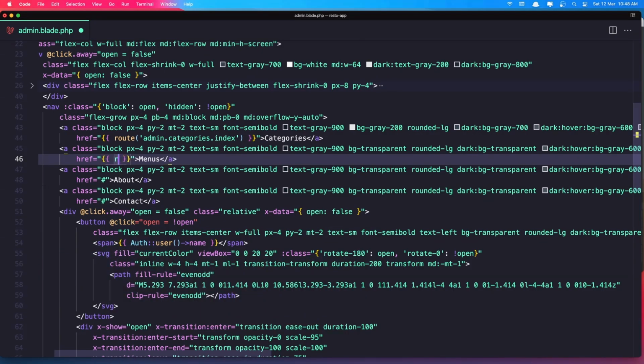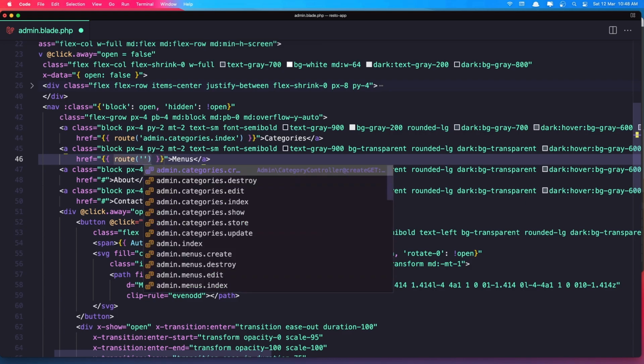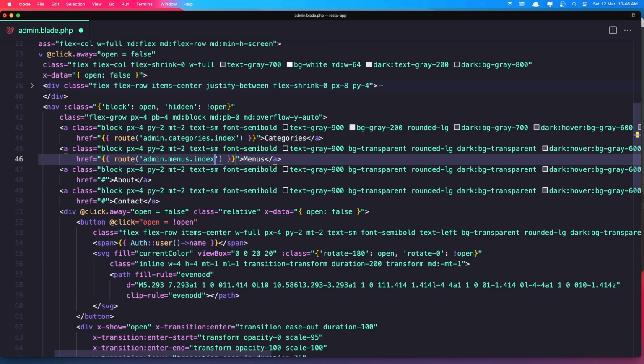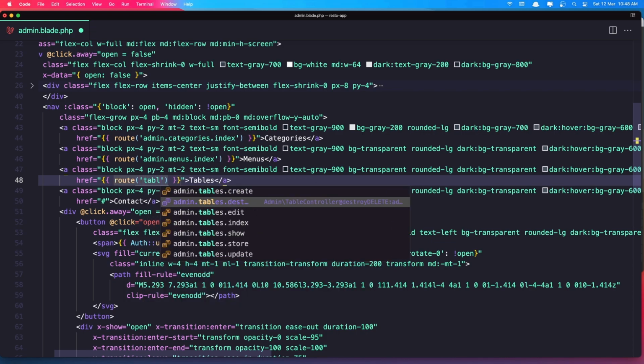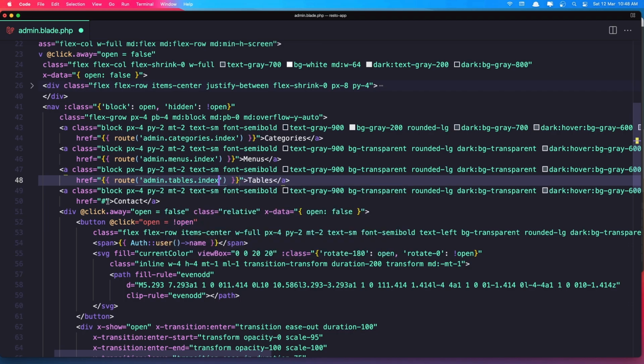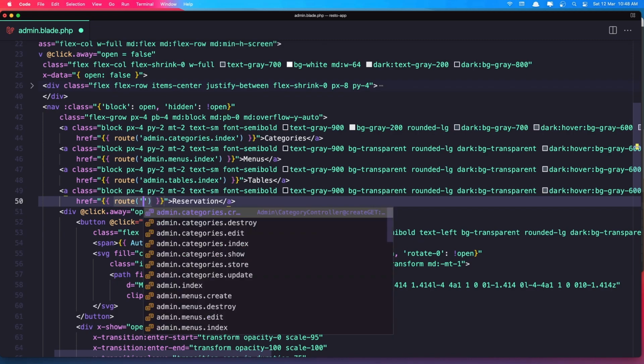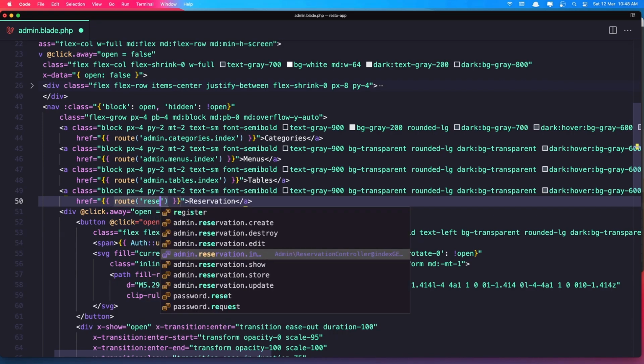Second one is going to be menu, and add the route for the menu. So route admin menus index. Next one is the table, and add the route admin tables index. And the last one is for reservation, and then let's add the route here for admin reservation index. Let's save this.